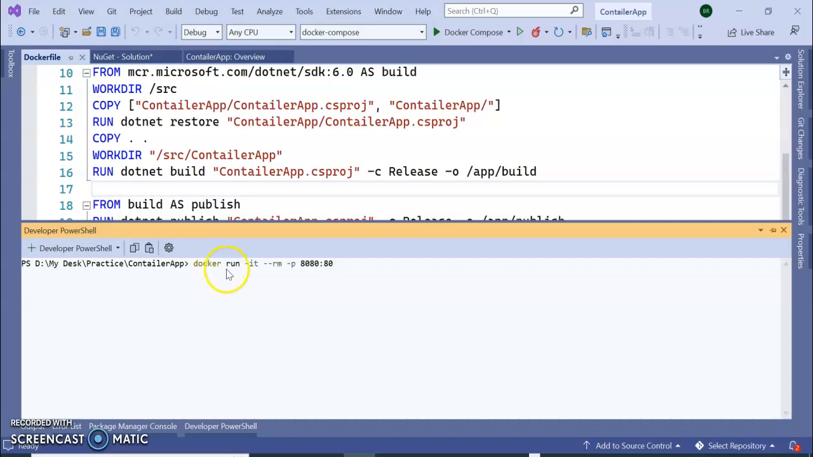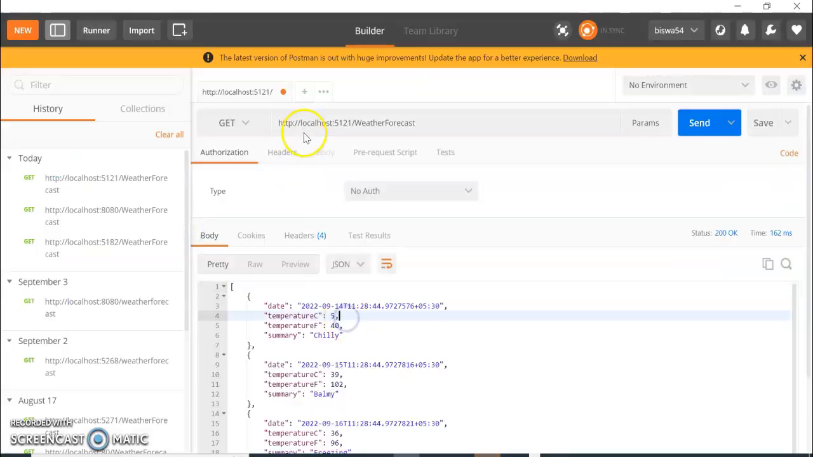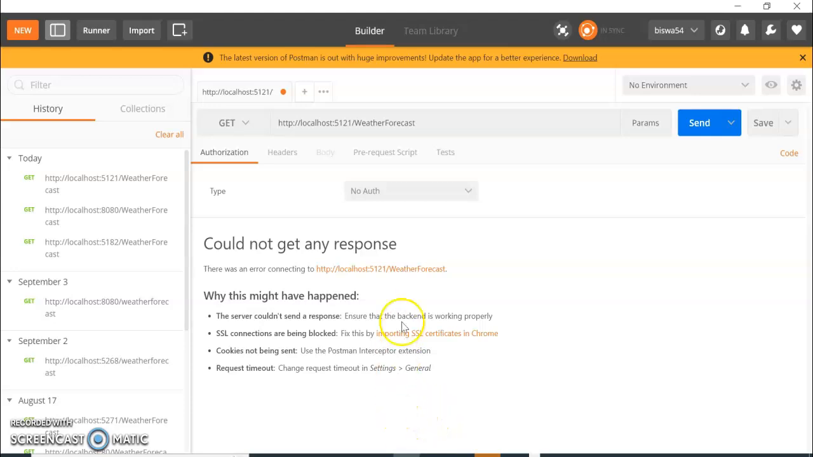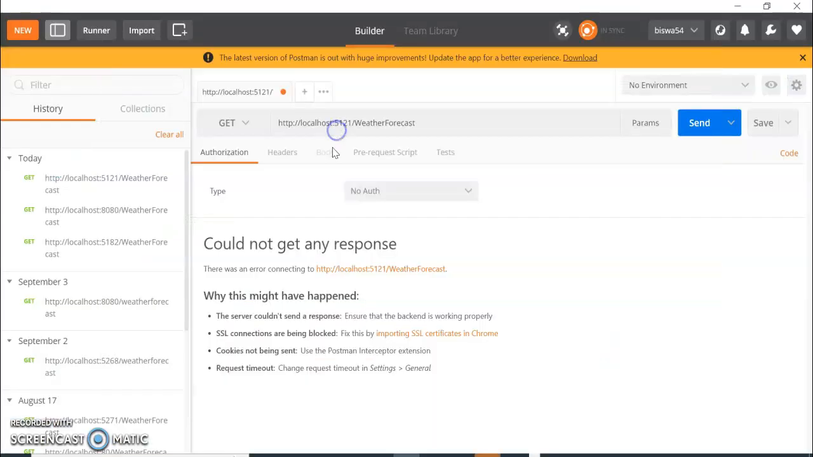To run this, we can write docker run hyphen it hyphen rm hyphen p, the port number redirection, and our image name. So the image name is YT Docker V1. Let's hit enter. You can see now it is running on 8080. If we go to Postman, here we are running from port number 5121, which is where Visual Studio runs. Now if I hit send, it is giving me not found. But in Visual Studio, we already configured in our developer PowerShell to run on port 8080. So let's go to Postman, change the port number to 8080, send it.